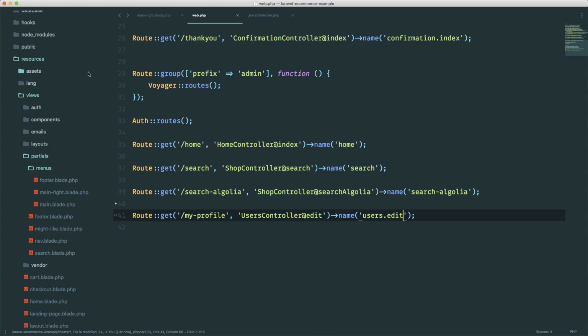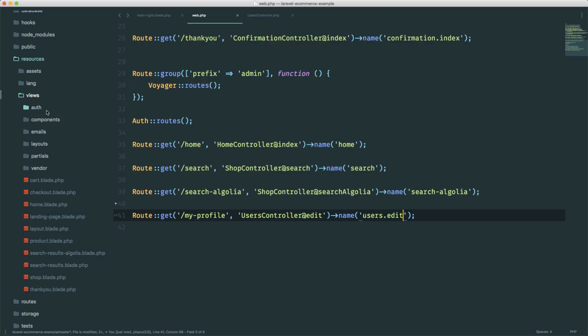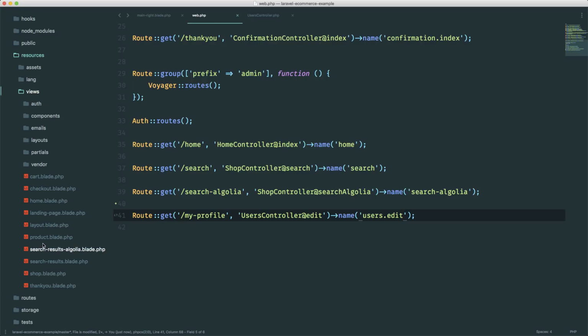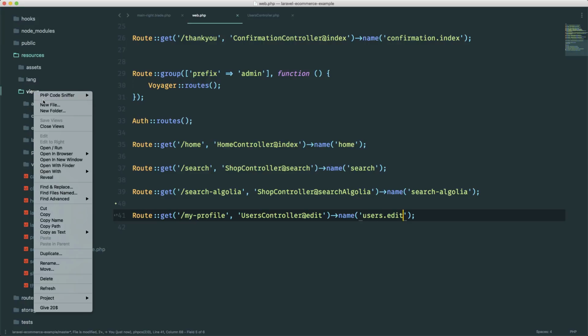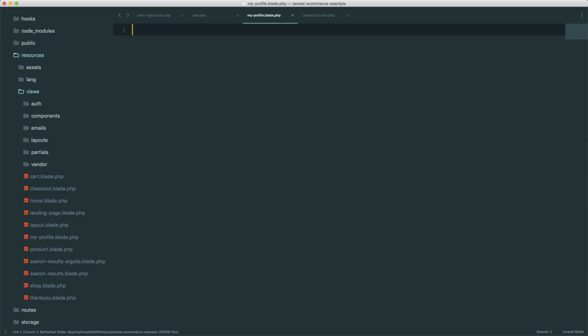So let's go into resources, views, and let's just put it in the root views folder. So yeah, if this were a real project, this would start to get messy. So I'd start separating this out into folders, but it's not too messy yet. So we'll just stick with this. So my profile.blade.php. All right, I'm just going to put some gibberish in here just to see if it works.